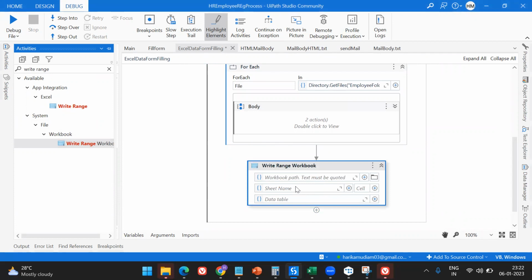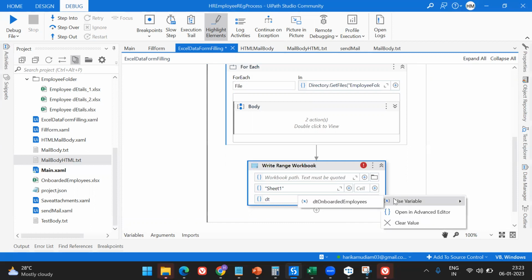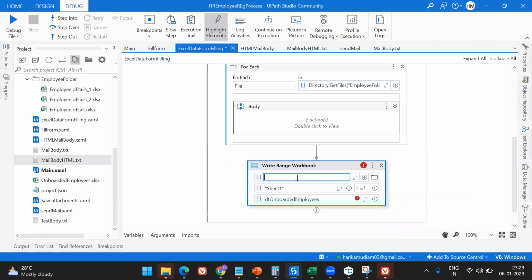I'm going to use Sheet1 and the data table is DT. Again, it's showing some issue. Onboarded employees, okay? After that, I am going to write it into an Excel sheet, right? So it's going to be the onboarded employees sheet, or onboarded_employees.xlsx.